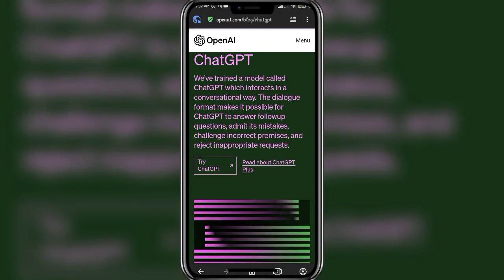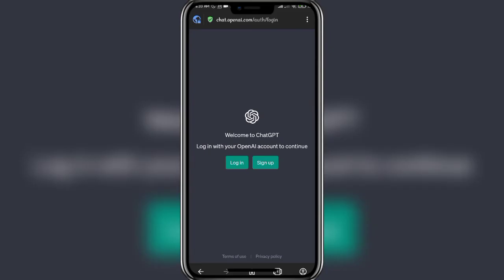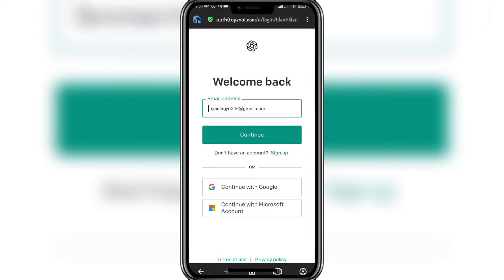Here, click on the Try ChatGPT button and it will take you to this page right here. Here you'll find a login button and a sign up button. If you don't have an account, click on the sign up button, and if you already have, then click on the login button. It will take you to this page right here.